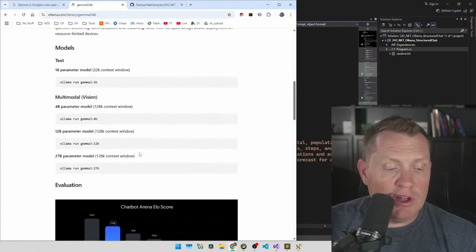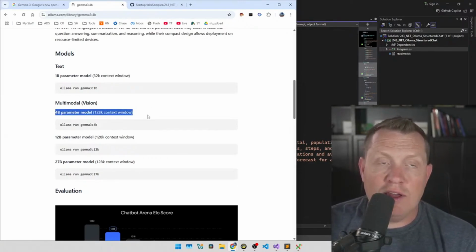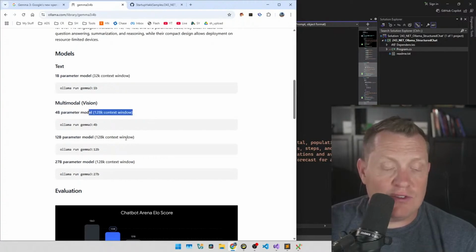As we look at this, even at the 4 billion, you still get a 128K context window. This is huge because it allows you to feed in code. It allows you to feed in a pretty large data set, so that every time you can be loading a whole 128,000 context window. That's huge. The more context you can give the AI, the better off it's going to be.